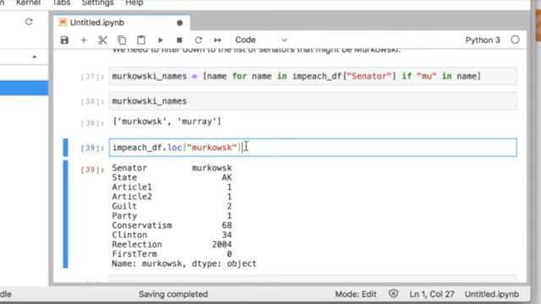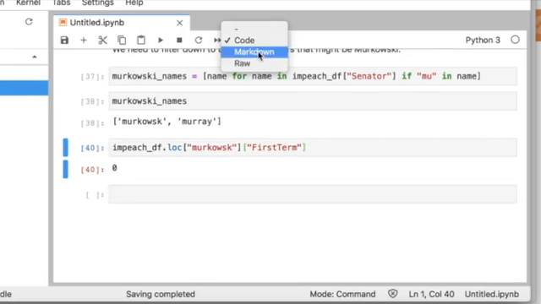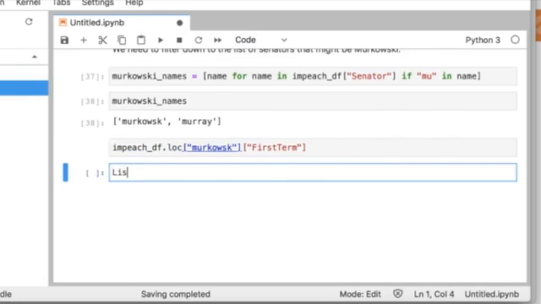But if I wanted to get that information in one go, I could just add on an additional index address here. Now I'm saying take the row that's labeled Murkowski and then look at the first term variable. And I get that that's 0. That tells us Lisa Murkowski was not a first-term senator in 1998.